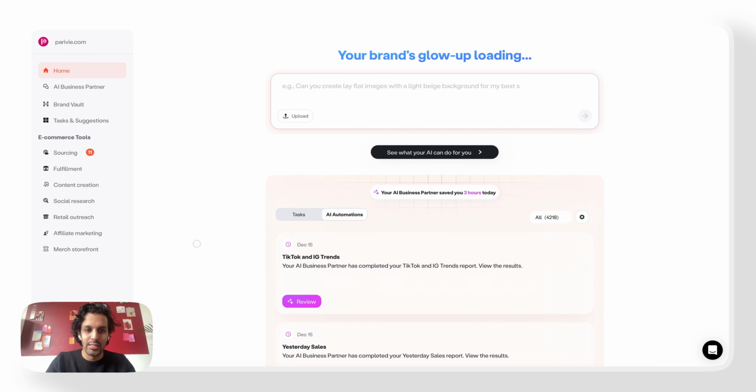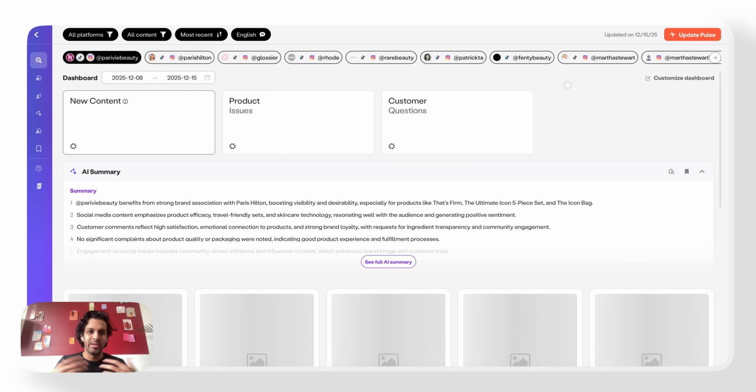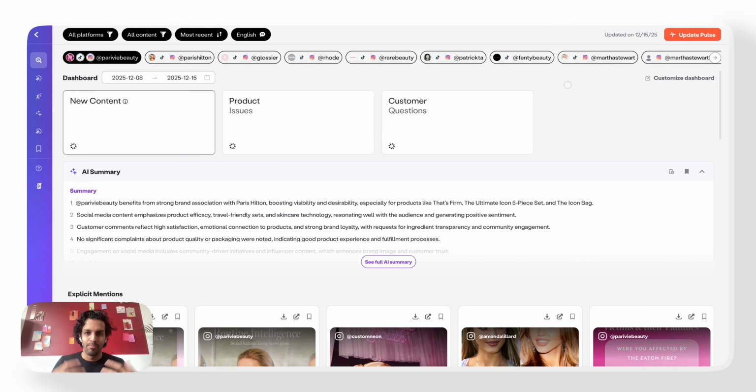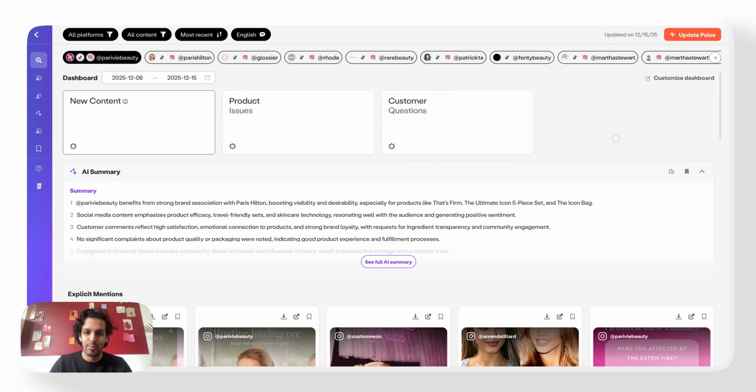Okay, so here you're going to see Pietra's home base, and we're going to go to social research. And I'm going to start here for 10 to 15 seconds to talk about Pietra Pulse. So this is your AI pulling in data related to your brand, any accounts you want to follow, any topics or hashtags. Think of this as your social listening tool. And you can see on the left-hand side here, it's going to pull in social content. It's going to pull in influencers. It's going to pull in ads. All you have to do is remember to go configure this to tell it what to pull in.